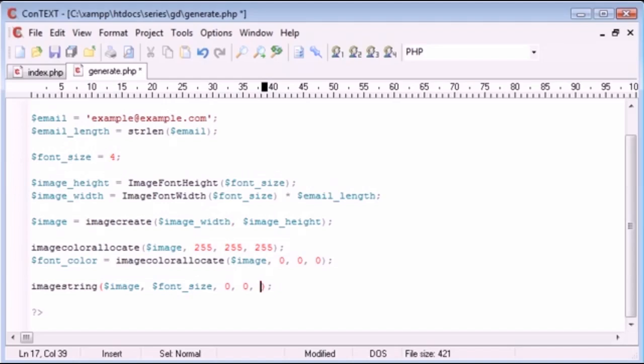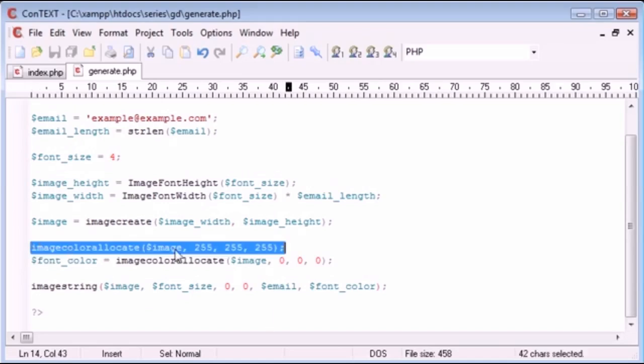Okay, so the next is the email. We need to specify the email address that we're echoing out, which is in fact the string data. So we're going to say email. That's pretty simple. And then last but not least is the font color. So font_color, which we specified here, remember. Notice that nowhere inside here are we setting the background color. That's why I left it without declaring it and putting it inside a variable.